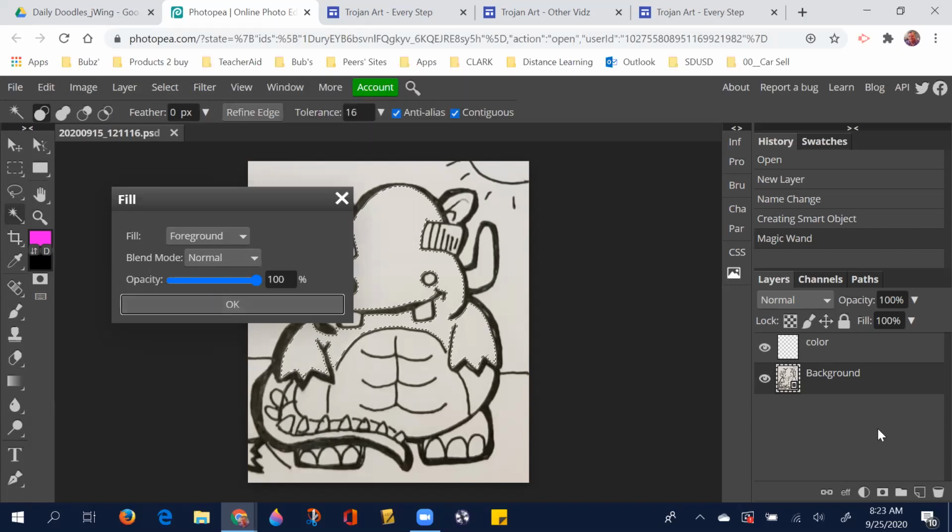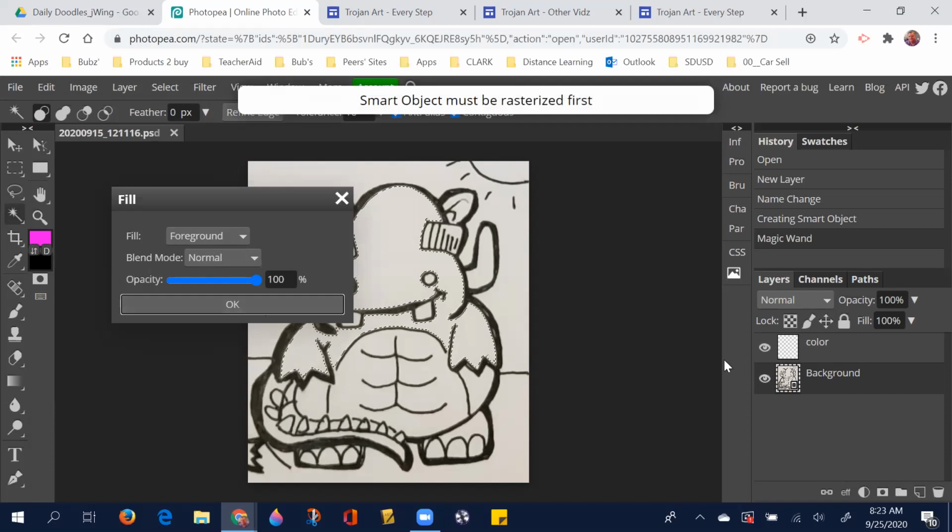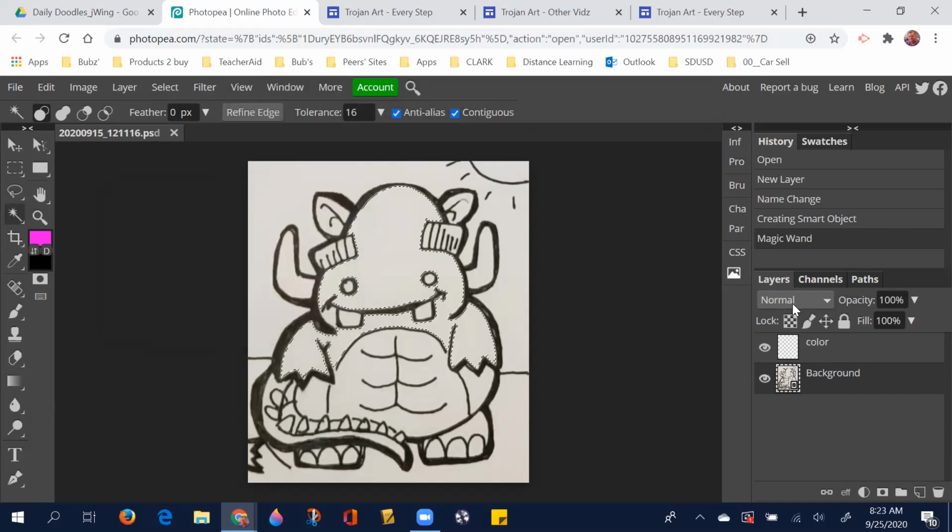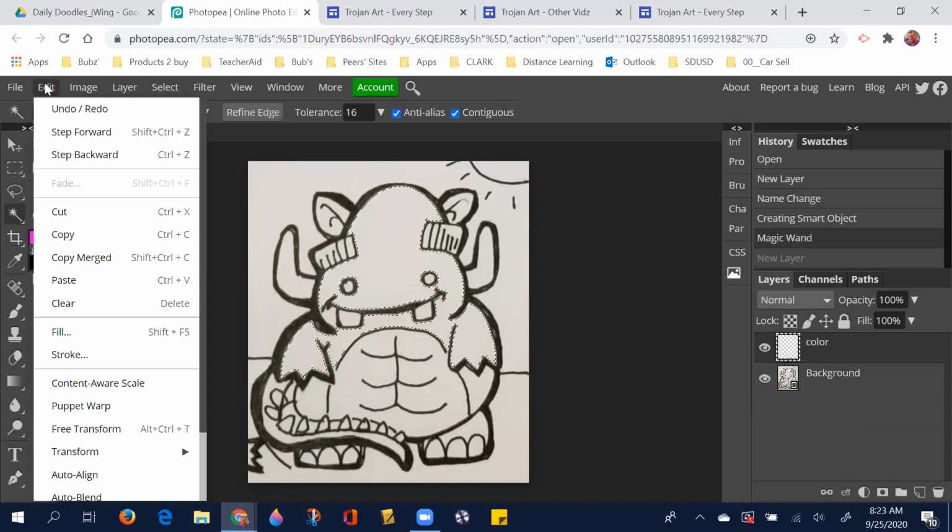Object must be rasterized first. Okay, let's try to rasterize him. Not quite sure what that means. Let's add another layer. Maybe if I combine these 2 layers, it will allow me to rasterize. I'm not sure what rasterizing the layer means. Oh, that's not what I wanted to do anyway. Never mind that last step. So after you've got the area selected, click back on the color layer, and then you can fill it.